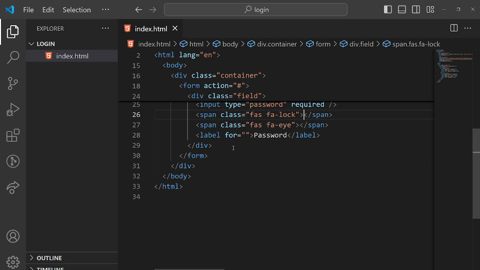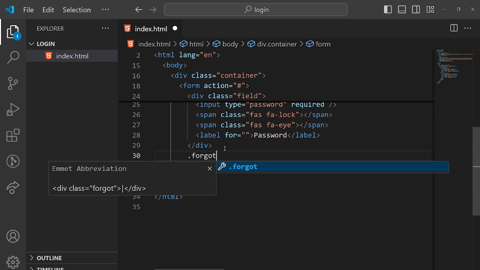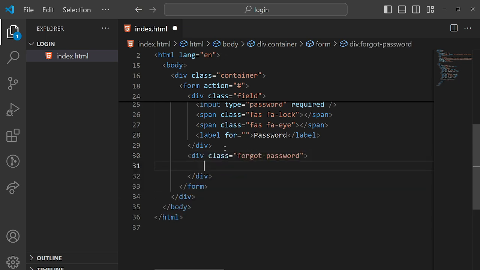Let's move to the next section, and the next section is forgot password. So I need a div and the class name is forgot password. Inside this div we need an anchor tag, and the text is forgot password.